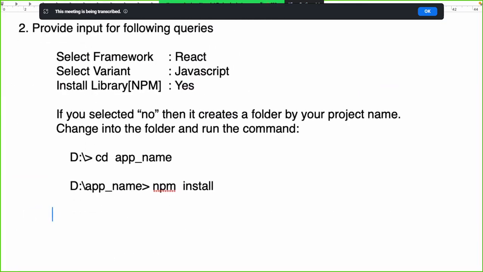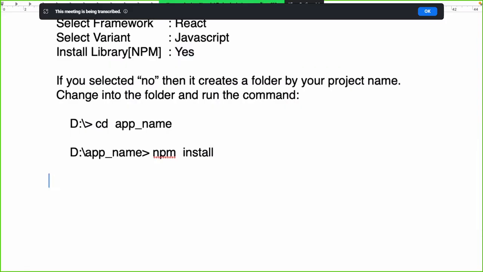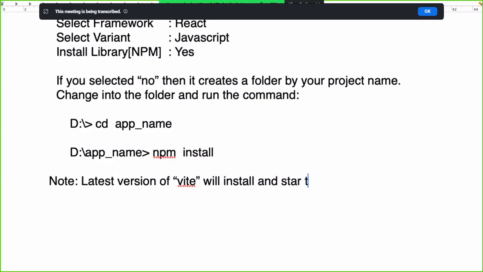The latest version will do one more thing. The latest version of Vite will install and start the project implicitly. Automatically it will start. What you do is terminate it using Control+C. That is to terminate.